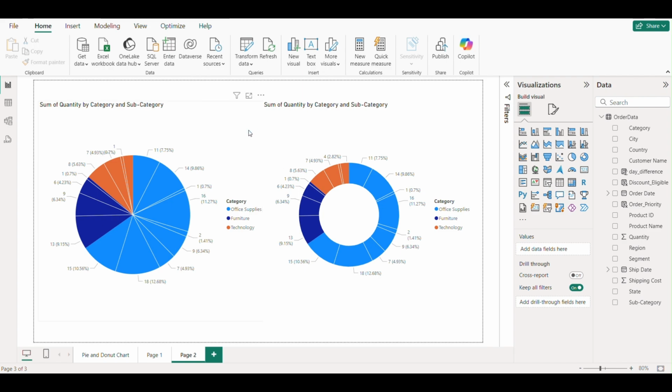I hope you understood the concept behind these two charts, how to use them, and when to use them when you're creating your Power BI dashboard.